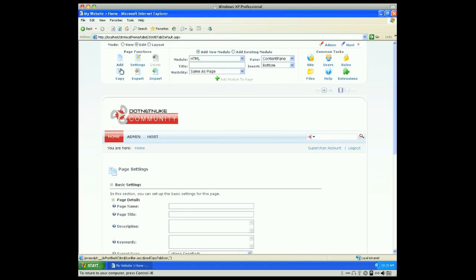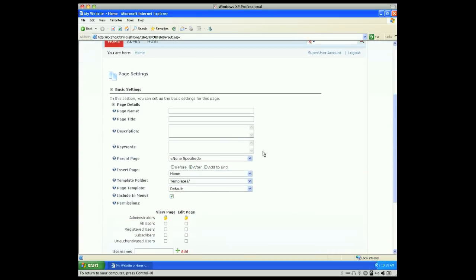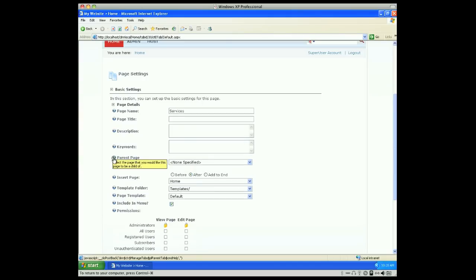This will bring up a wizard for us to add a new page, and we'll give it the name. Let's do services. And if you don't put a page title, it'll use page name as the page title. Description and keywords are typically used for search engine optimization. And if you have any questions about what a field is, just click on the question mark and you'll get some details as to what that field is used for.